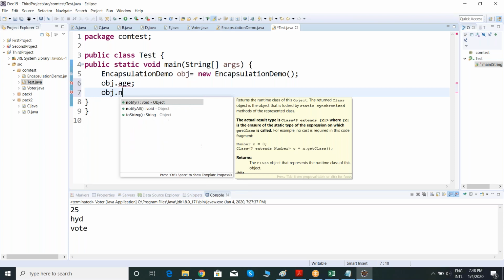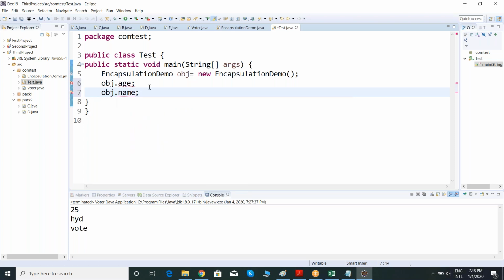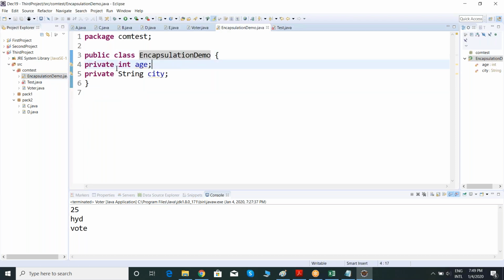But here I am getting an error. Why? Because here we changed the visibility of age and name, because those variables are marked as private. Already we know variables which have private access are not allowed to be accessed outside of the class, because they are limited to the class only.